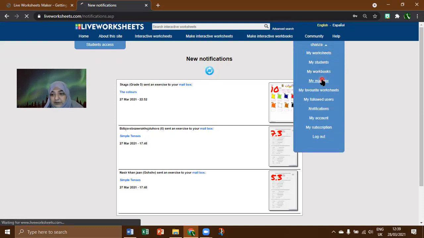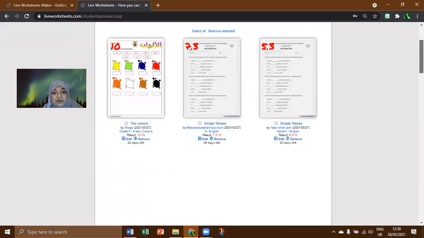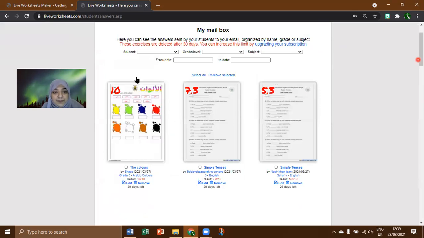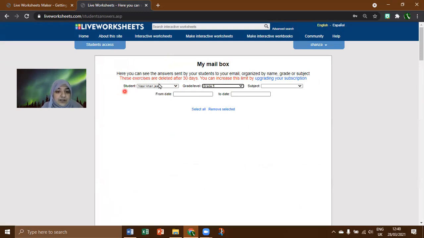Workbook, my mailbox. See the answers sent by your students to your email, organized by name, grade, or student. Yes, you can organize your worksheets over here as well. All the responses that you have received over here, the names of the students will appear here. I'm going to add them. Suppose Nasir Khan Jan, I'm going to add her response to grade 5. Next time, whenever I receive Nasir Khan Jan's response, her work will automatically be added to this grade.